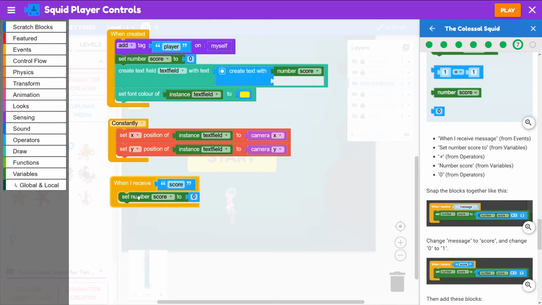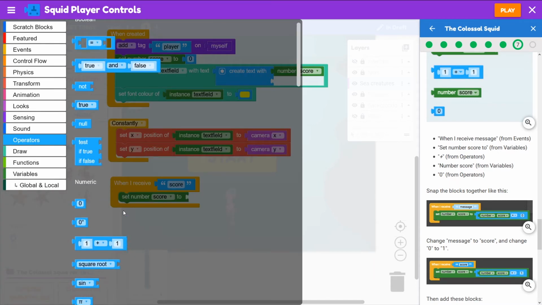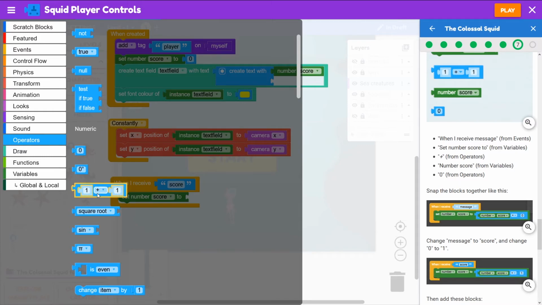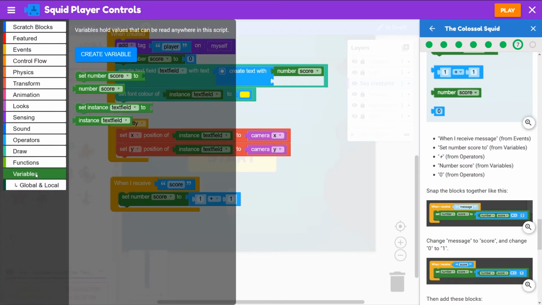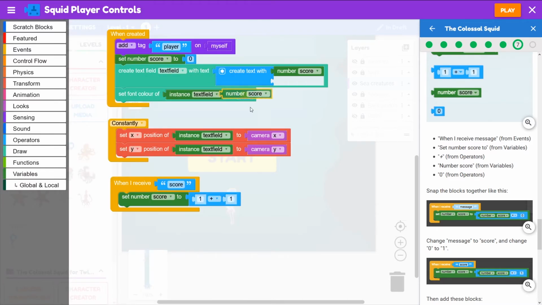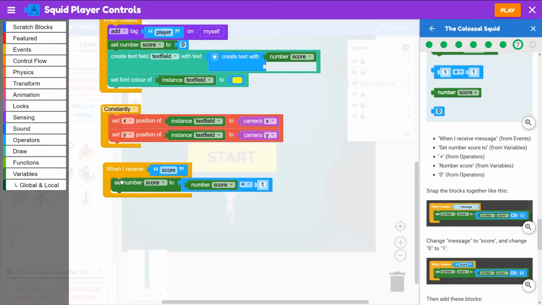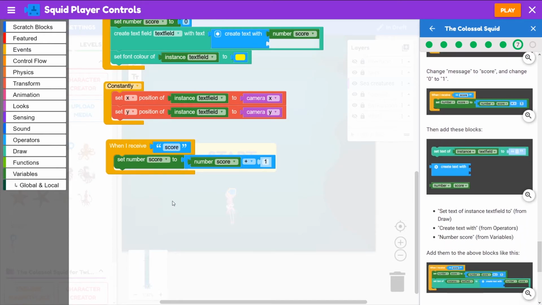Now when we score, we don't want to keep setting our score to 0, so we can throw that 0 away. We actually want to increase our score using an addition block from operators. Under numeric, 1 plus 1 is what we want. Setting the score to 1 plus 1. Now, it's going to be score plus 1. The score block is from variables, number score. Connect that into the left. So we're setting the score to whatever the score was, plus 1, which will increase it.